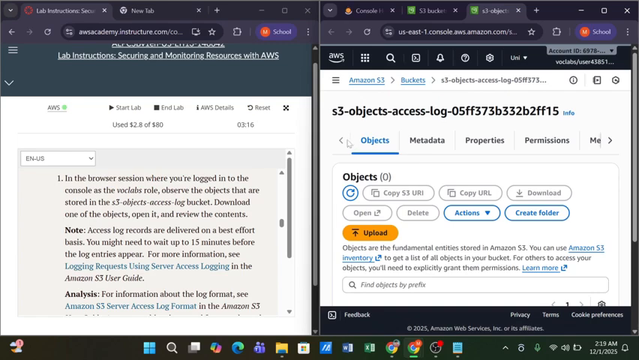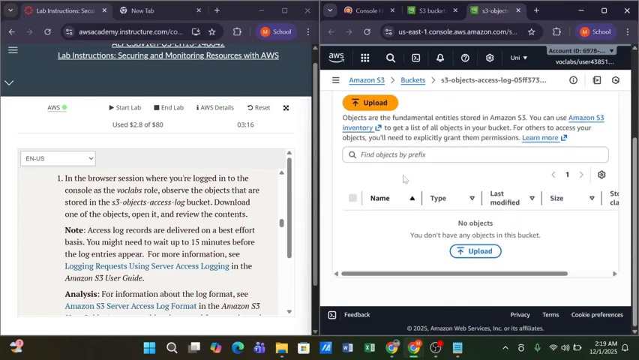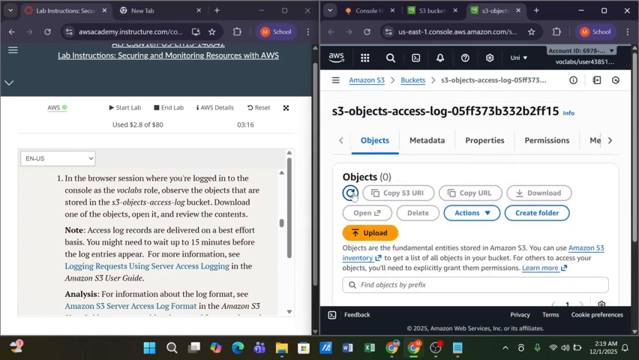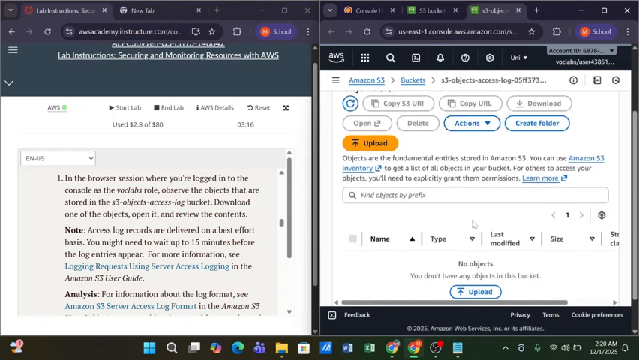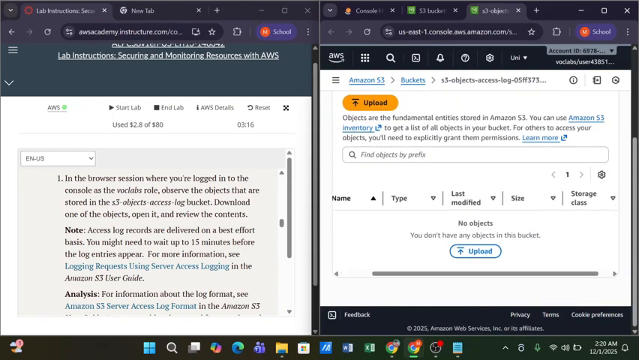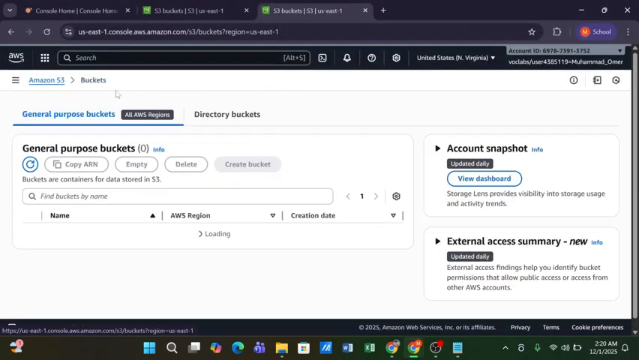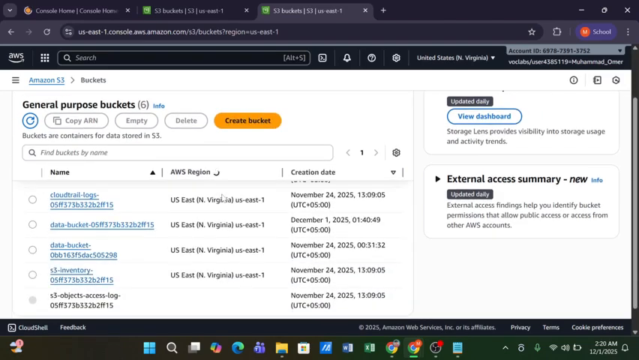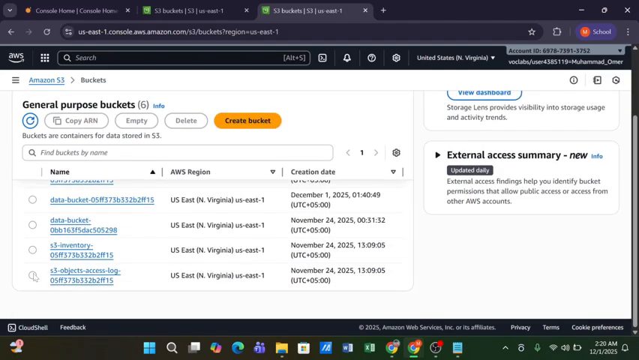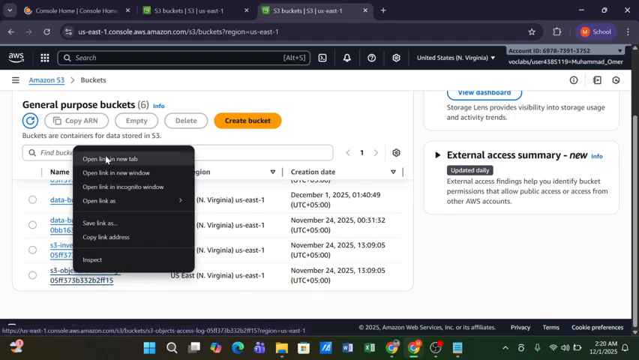S3 objects access log bucket. I think, was it connected? Strange, I should be getting any buckets. Objects access log.